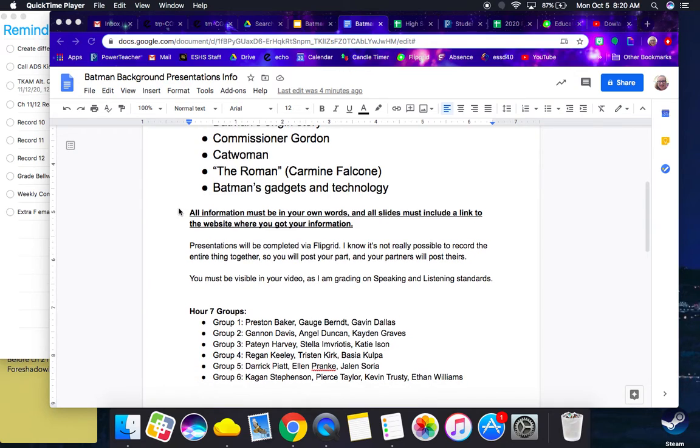Whenever you're doing your research, all information must be in your own words. There is no copying and pasting in this assignment. You also need to include a link for the website where you got your information. This avoids plagiarism and you claiming that information that is not yours is.